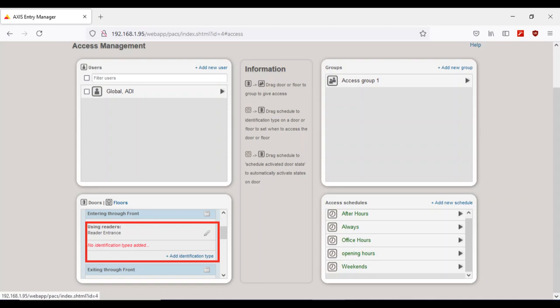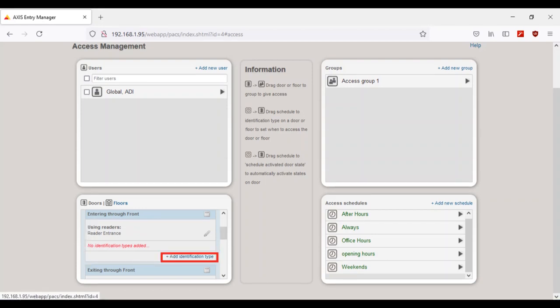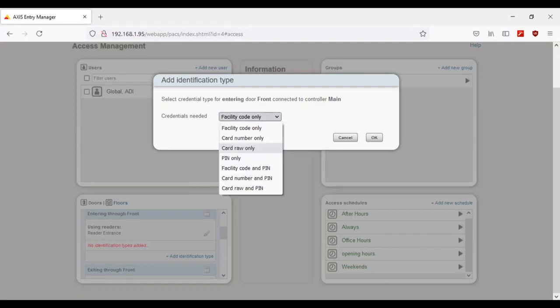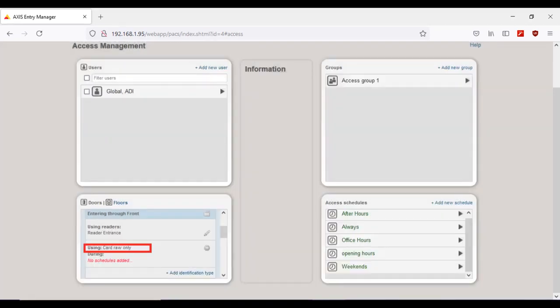Then it asks you what credential type. Click on Add Credential Type, a new window pops up. If you recall, when we were adding the user ADI Global, we selected Card Raw Only. In the pull-down menu, select Card Raw Only, then press OK. This is confirmed in the Doors menu, as it says using Card Raw Only.